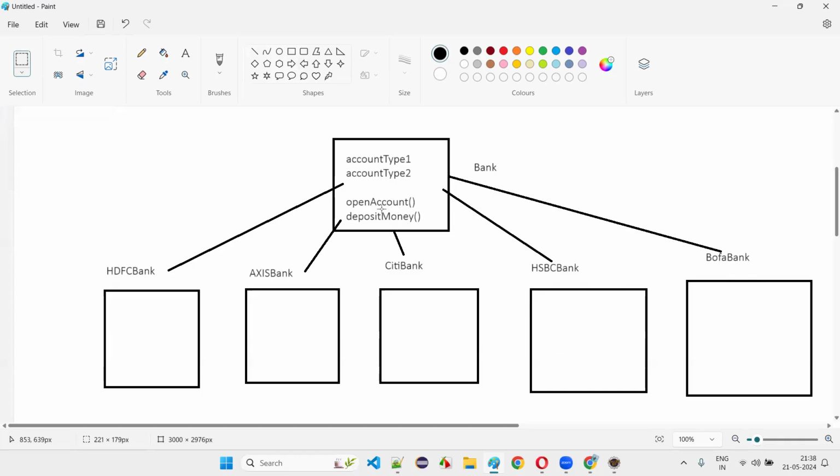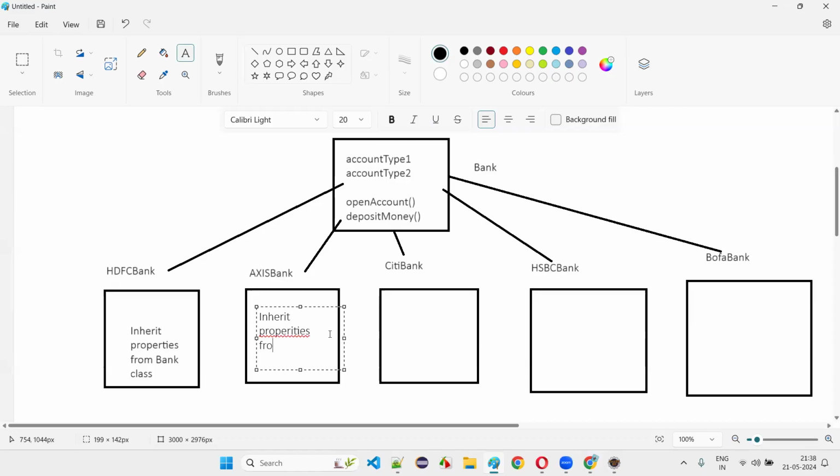So all the properties of the parent class automatically belong to the child class. Do I have to create again? They will be inherited. HDFC Bank will inherit properties, that is variables and methods, from bank class. So I don't have to recreate these account variables and methods in the HDFC Bank. Similarly, Axis Bank also will inherit properties from bank class.